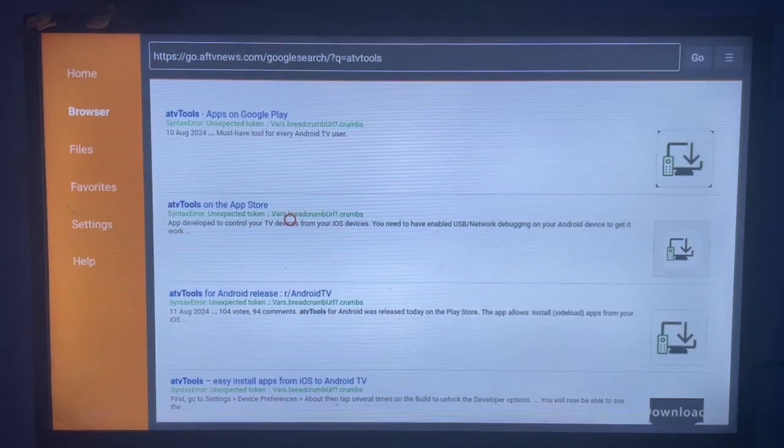Once you click on Go, Downloader is going to show you various options on the internet where you could install it to your smart TV. And I recommend you always go with the first choice, or with the one that has Google Play or App Store. So we're going to take this. Now, once you come over here, you can install the application to your smart TV.